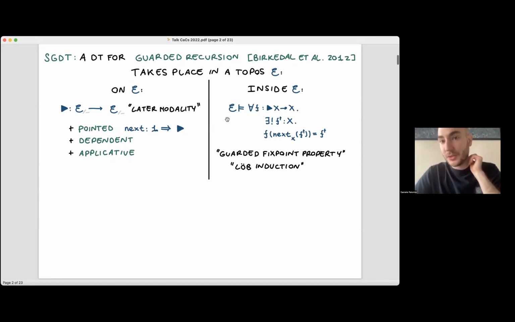And in the internal language, we're asking for this property. As you can see here, this is kind of a fixed point, but not really, because it comes guarded under the application of the next morphism for x. So it's almost a fixed point. It's a fixed point up to composition with next, and that's what makes it guarded.